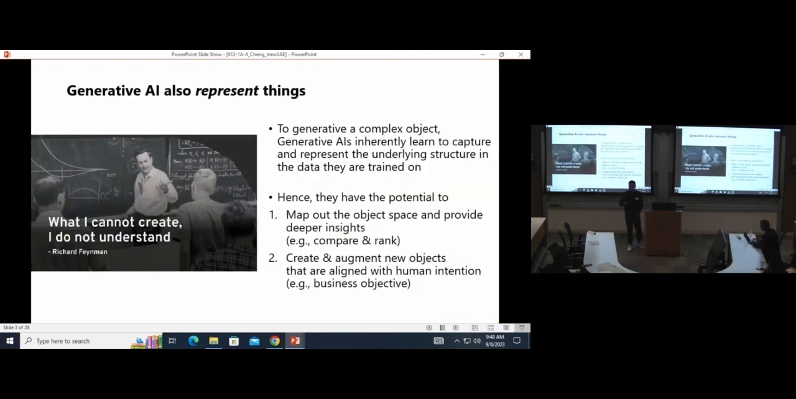But another side of the story is that generative AI also has the potential to be representation models. The intuition behind this is that to generate an object, the generative AI inherently learns to capture and represent the underlying structure of the data on which it is trained. Hence, generative AI should have the potential to first map out the object space and provide deeper insights.